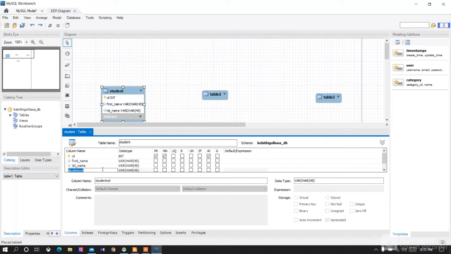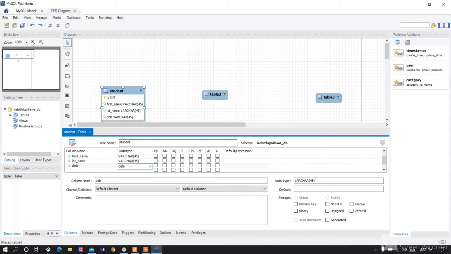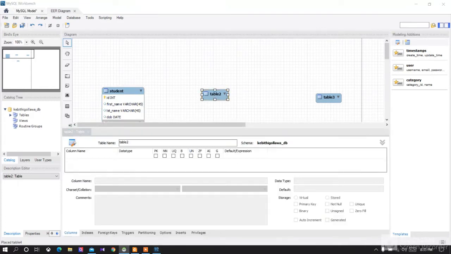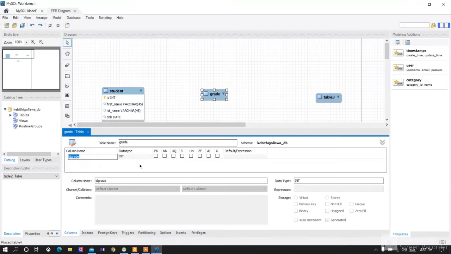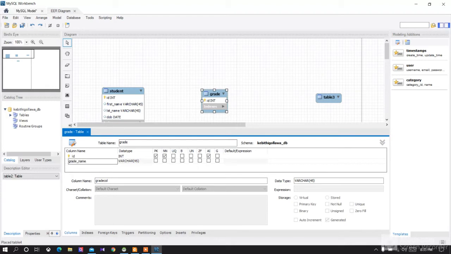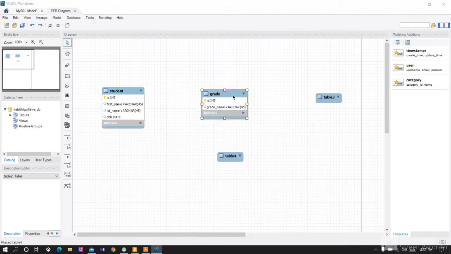Third column is DOB. Its data type is date. The other data will be added through foreign keys, so I'm not going to add further columns. Next, the grade table. I'm going to put an ID for it and make it auto increment as well as primary key, and the grade name. That is only for the grade table.